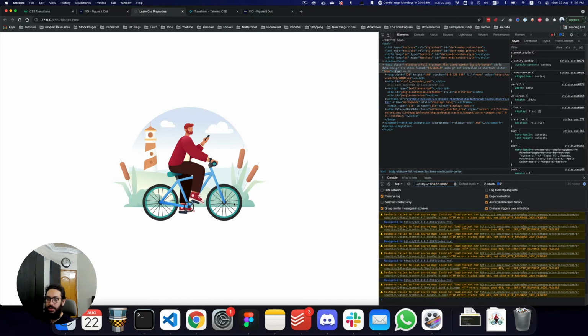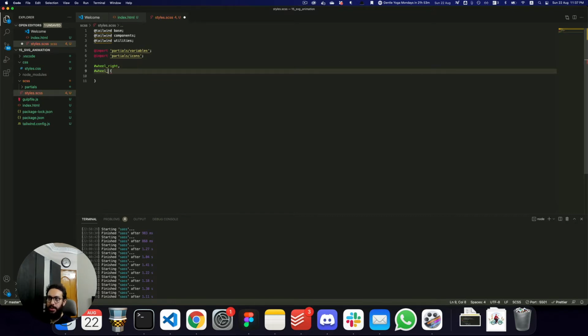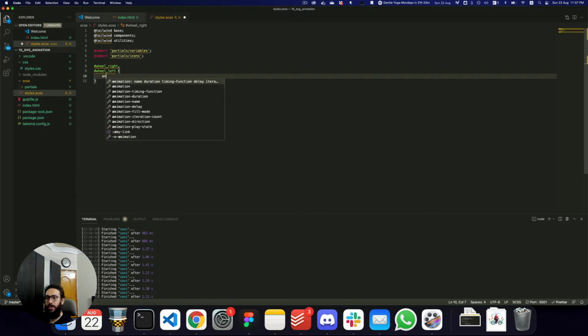The first thing I want to work with are these wheels. I know I've given them wheel right and wheel left, so I'm going to target those, wheel right and wheel left, and say the animation is going to be a rotate animation. Obviously, I'm going to create that animation. I'm going to say it goes for 1 second, it's going to be linear, and it's going to be infinite, so it will move infinitely. And I think that should be fine.